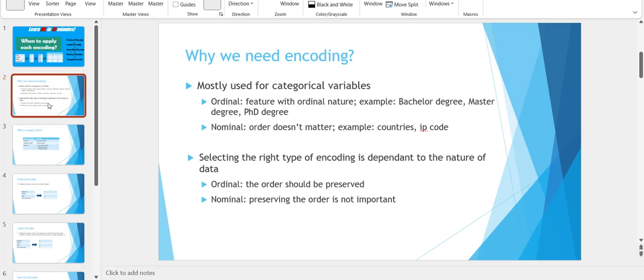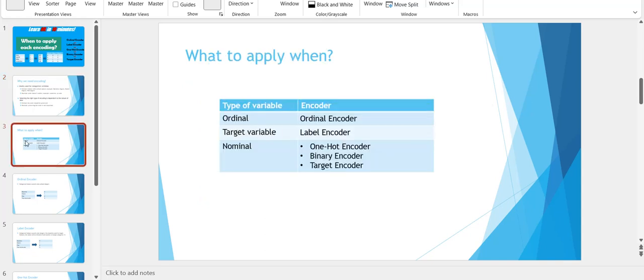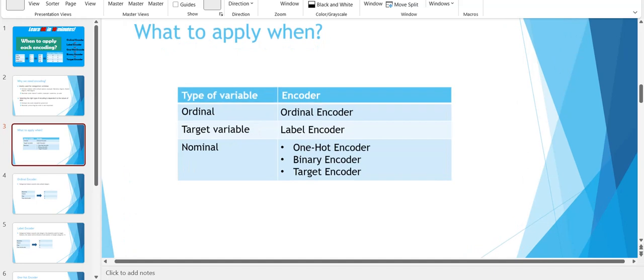So selecting the right type of encoder depends on the nature of your data. If your variable needs to preserve its order, you have to use a specific encoder. If your variable is nominal, preserving the order doesn't matter. So here you can see the different types of encoders based on the features that we need to use. Let me zoom in a bit more so you can see it better.